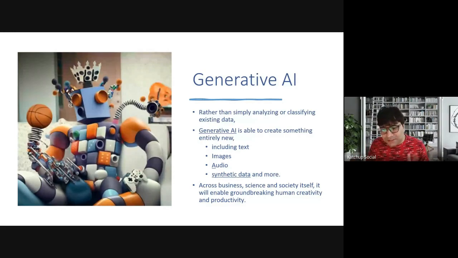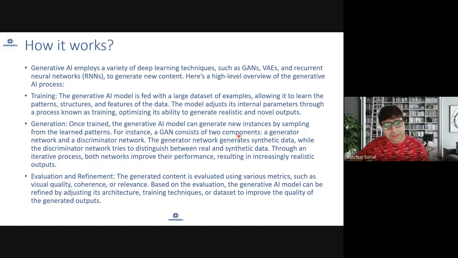Across business, science, and society itself, it has the potential to enable groundbreaking human creativity and productivity. One important thing to keep in mind is that it's enabling humans. It's not taking away human jobs, it's enabling humans. I'll talk in a little more detail about how you can think of this as enabling your job better rather than taking your job away. So let's go into a little more detail on how it works.